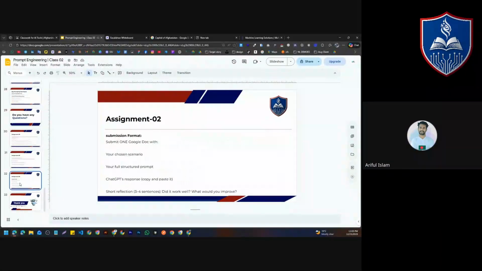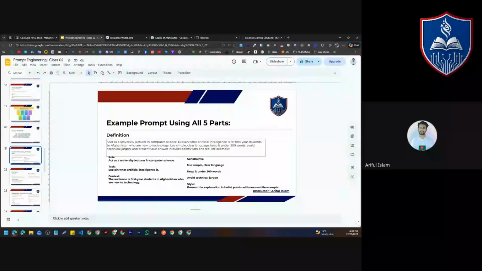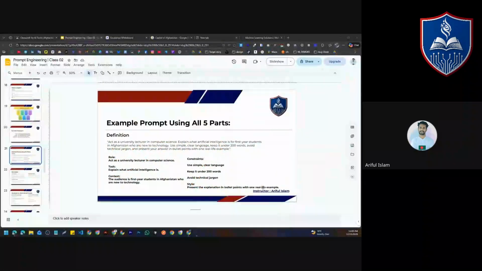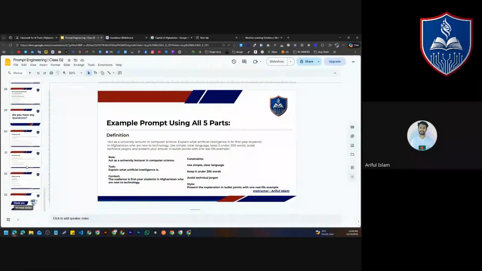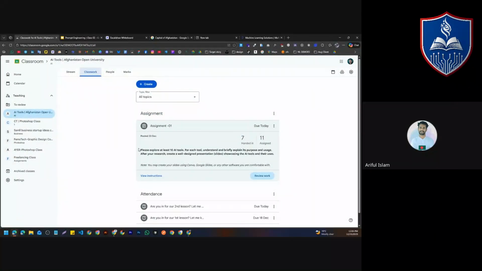So to say it in easy words, this one would be the example. As you can see here, this is my prompt. Then I have explained which one is the role part, which one is the task part, the context part, and the style part. So you also need to do the same thing. You need to explain. Just work on almost 5 to 10 prompts, then add them the same way you submitted assignment 1, as a slide.